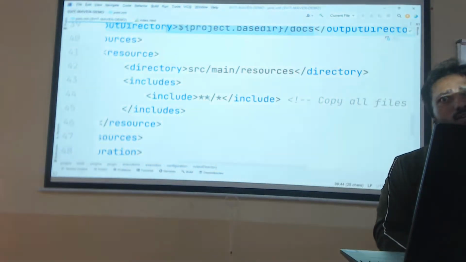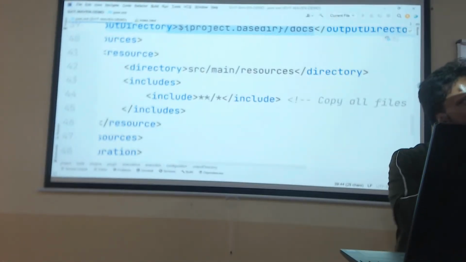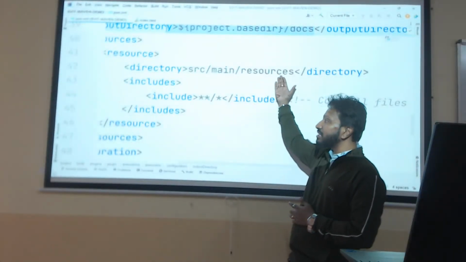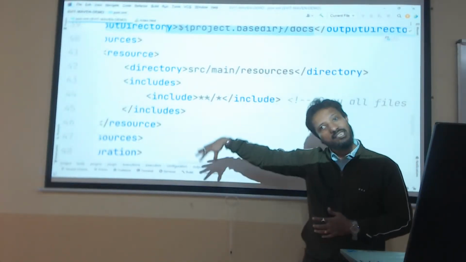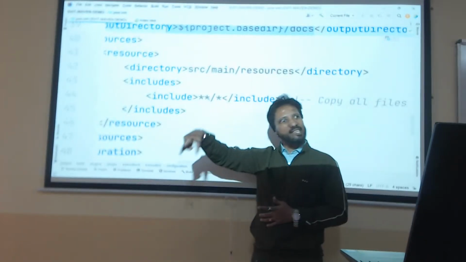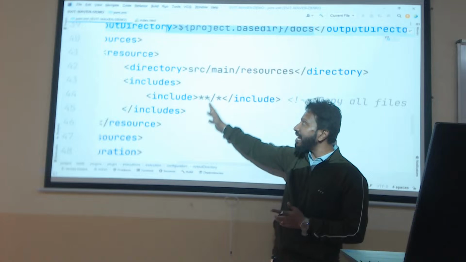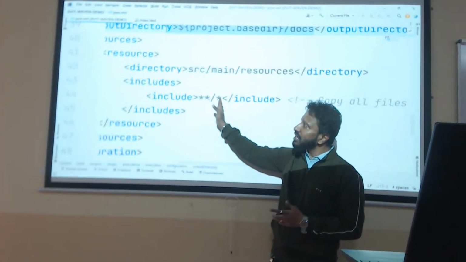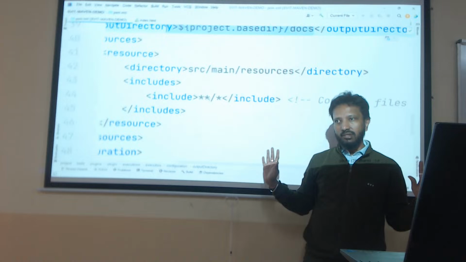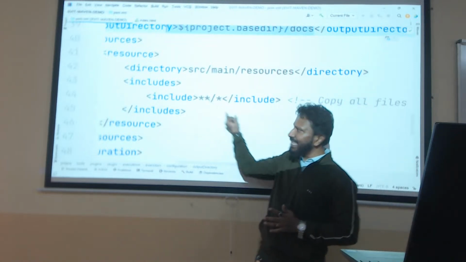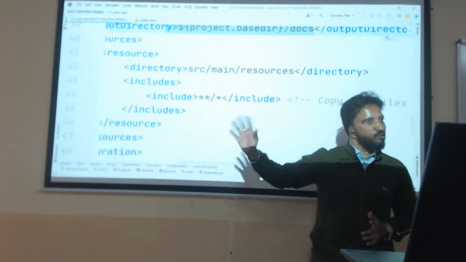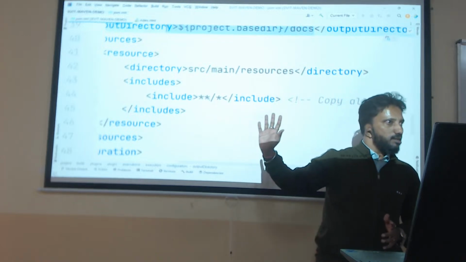You might ask, right, what is the meaning of this? Double star means inside the resources folder, if there is any other folder also, copy that. Anything inside resources, copy. Slash star means every file gets copied, anything with any extension: .md, .png, .java, .python, okay.